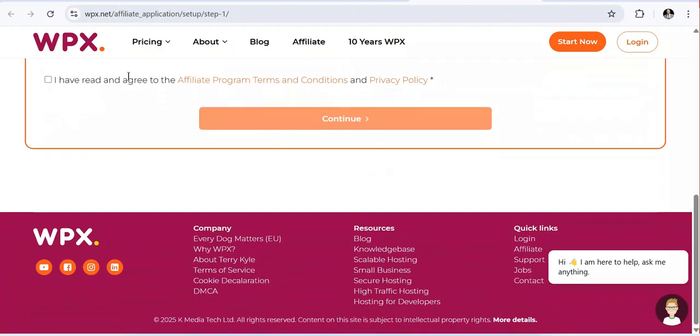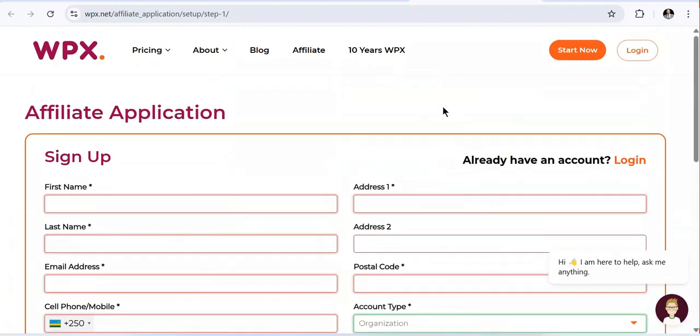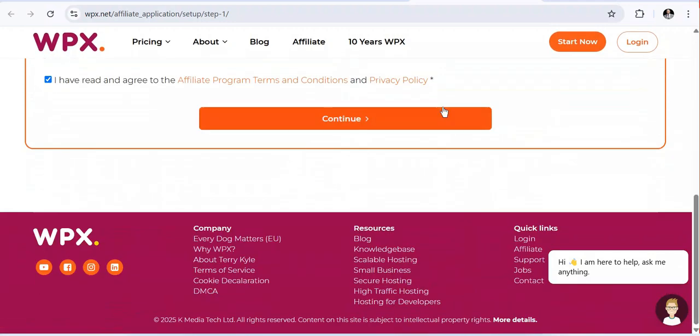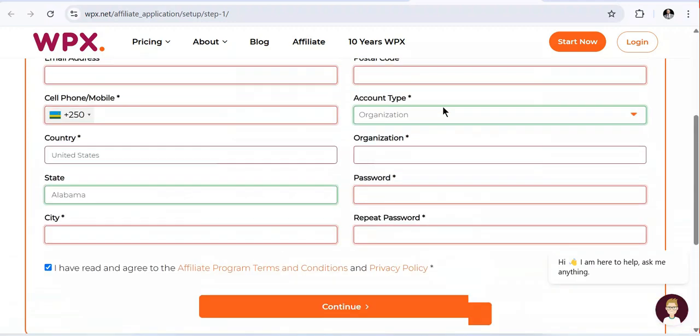You see the affiliate program terms and conditions are still there. You can click here and read them to understand them before getting started. After that, you see the privacy policy, and then you have to submit your application and wait for the review. Once you are accepted into the affiliate marketing program, you can get started making money with affiliate marketing on this platform.